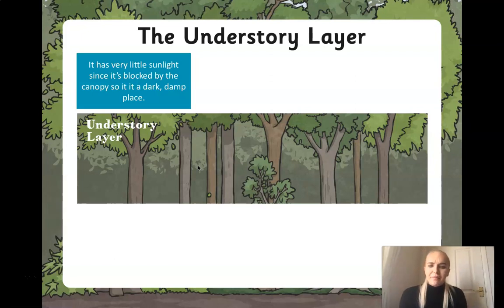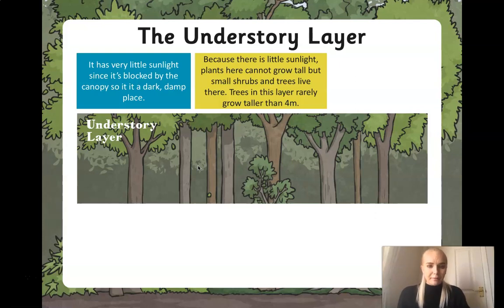Why do you think it's a damp place? Because when we get rain, it doesn't make everything damp, but it only does for a little while. Why does it make the understory layer damp for a long time? That's right, it makes it damp for a long time because they don't have that sunlight, that heat, to dry up that rain. So it's very dark and it's very damp. And that is why you can't see many plants here. Because there's no sunlight, the plants can't grow.